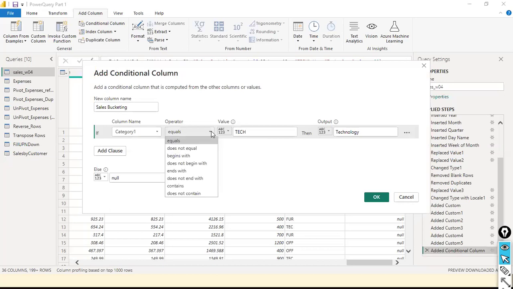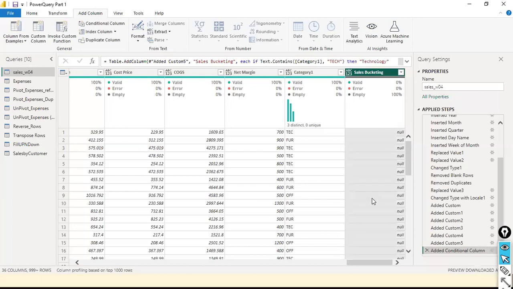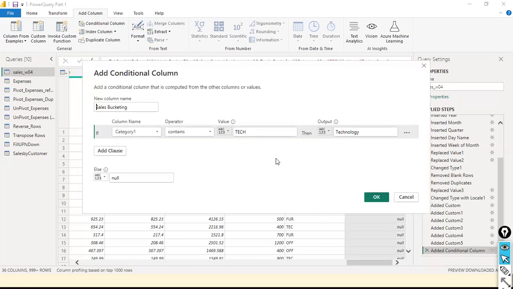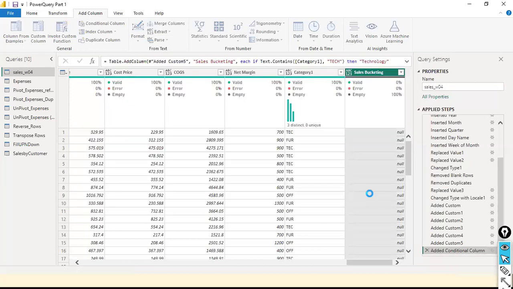Category 1 equals, okay, contains. Okay, category 1 contains tech. Then you make it technology. Even the contains is not working. Sorry, there is a mistake here, not H, right? Three letters. Look here, technology.